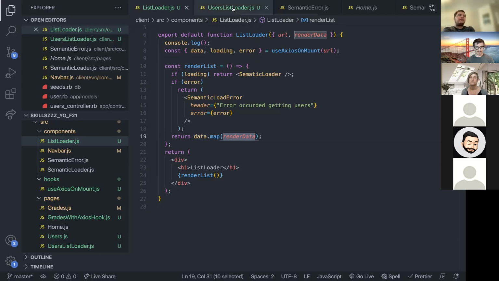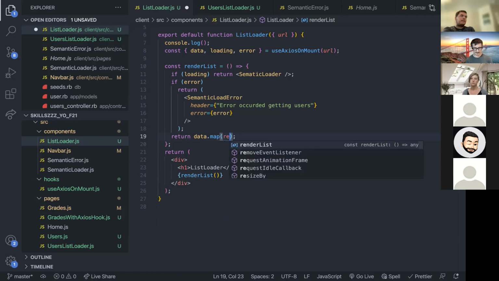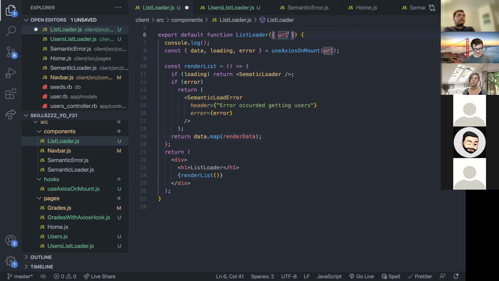So let's look at how that might look. Let me just go back to... I'm going to keep this render list. But what I want to show, I'm just going to take this code that was there before, cut it, and put this render data in here. I'm going to change that, and then render data. Okay, so there's my list loader.